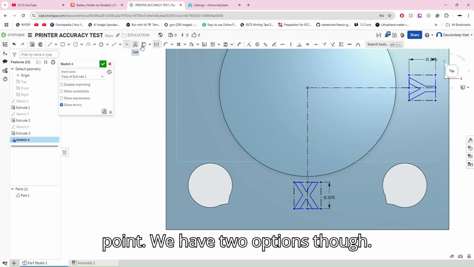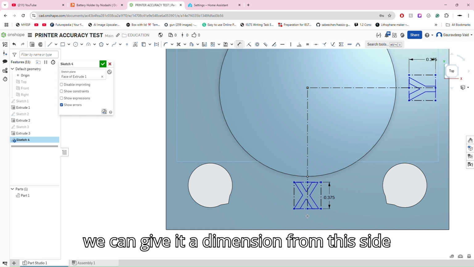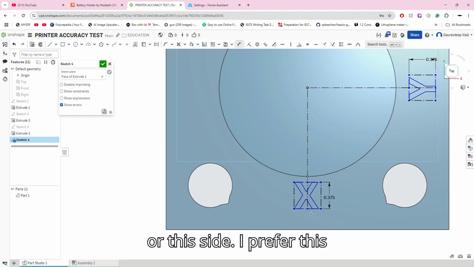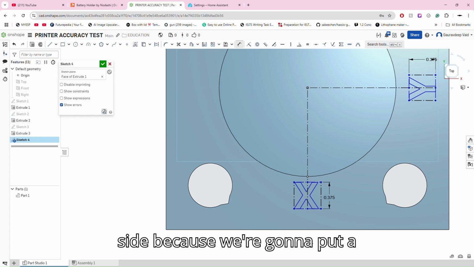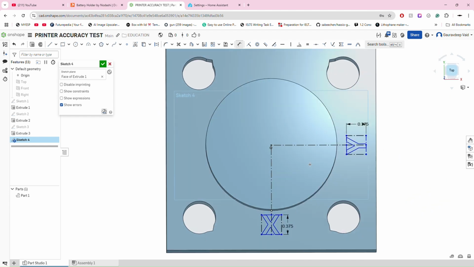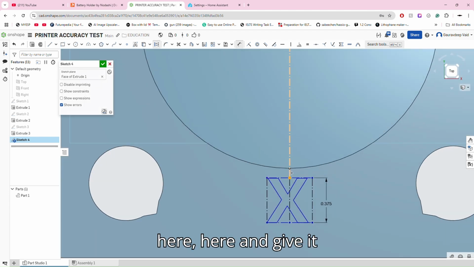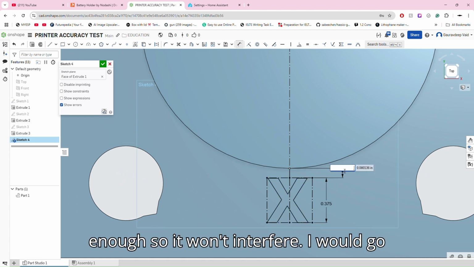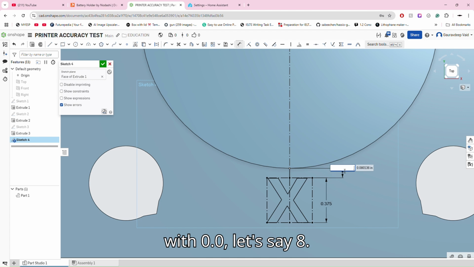We have two options though. We can give it a dimension from this side or this side. I prefer this side because we're gonna put a big chamfer on this side, right? So here, and give it enough so it won't interfere. I would go with 0.08, let's say.